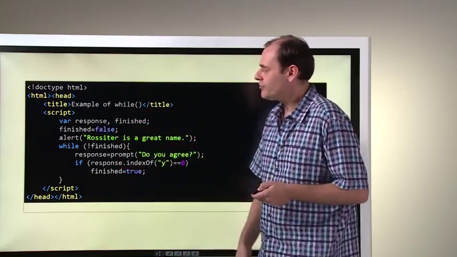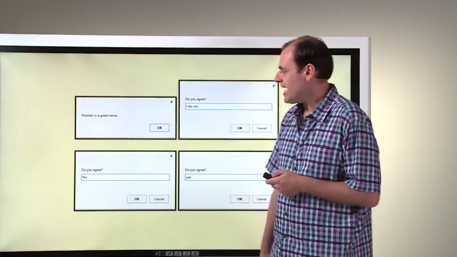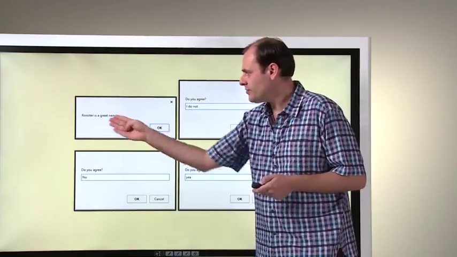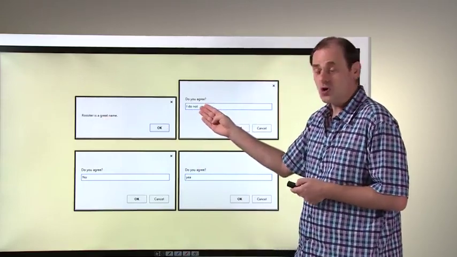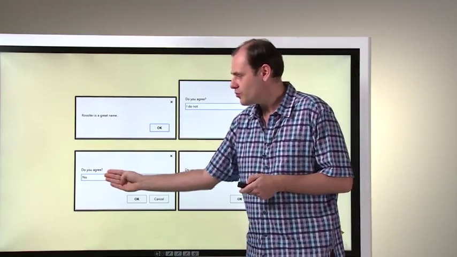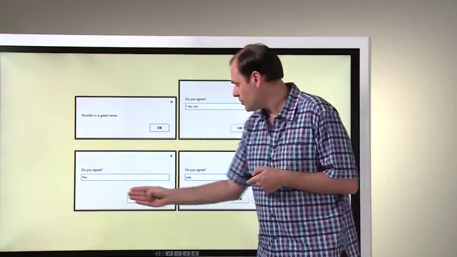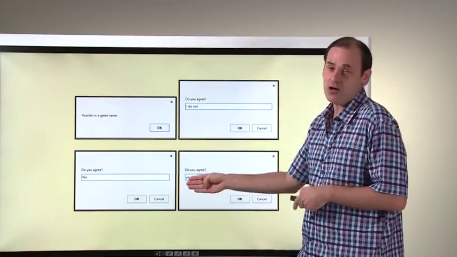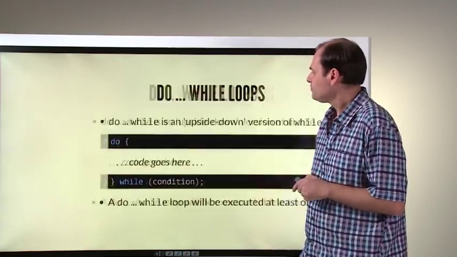So that's our first example of a while loop, and some examples we just played with. Ross is a great name. Do you agree? I do not. That will not stop the loop. Do you agree? No, that will not stop the loop. Do you agree? Yeah. Okay, that would stop the loop.